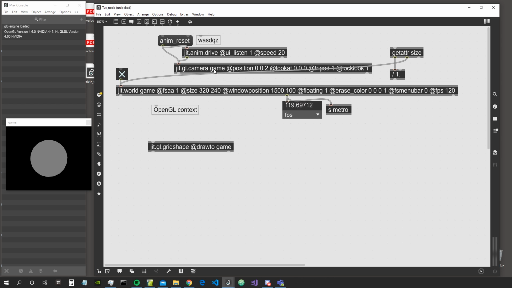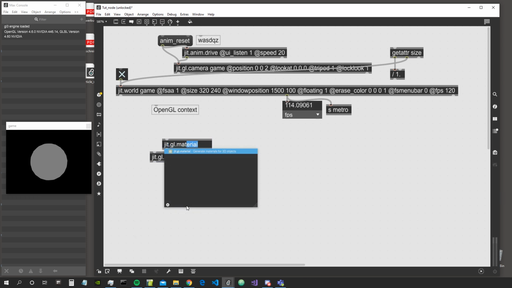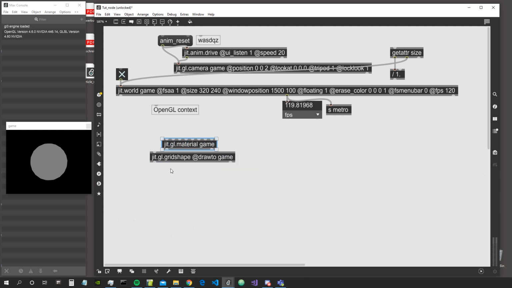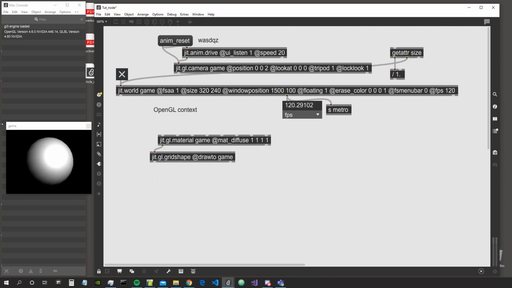And the camera as well has the same rendering context written as an argument because it's a GL object. So all the GL objects need this argument to know where they should draw, and they all draw to the same rendering context. For example, if I attach a GGL material object, I also give it the rendering context game. So now our sphere looks even better. It's a bit brighter with matte diffuse.